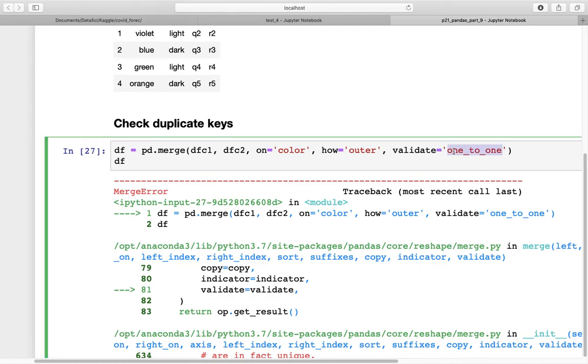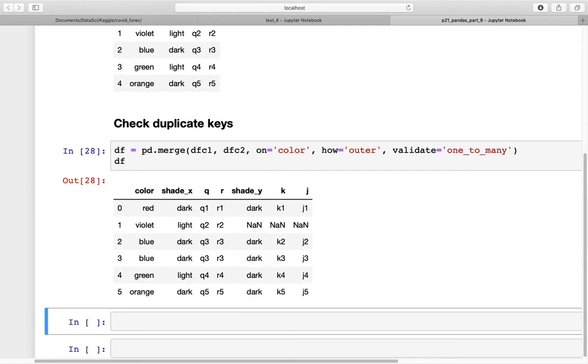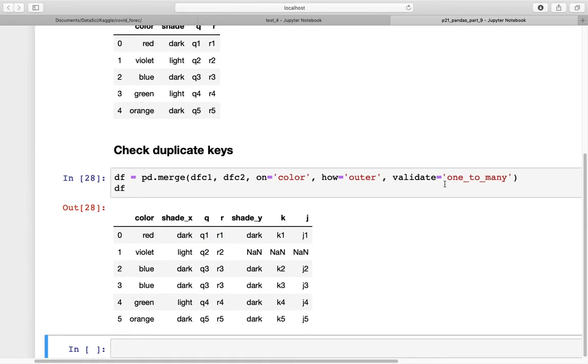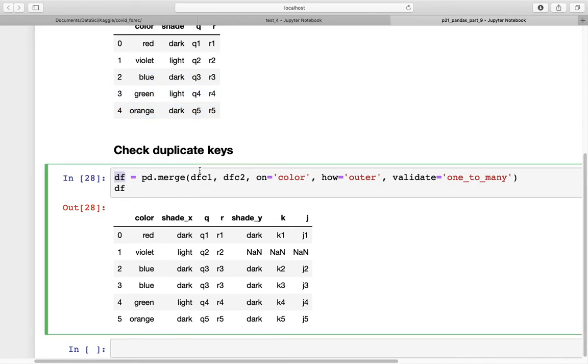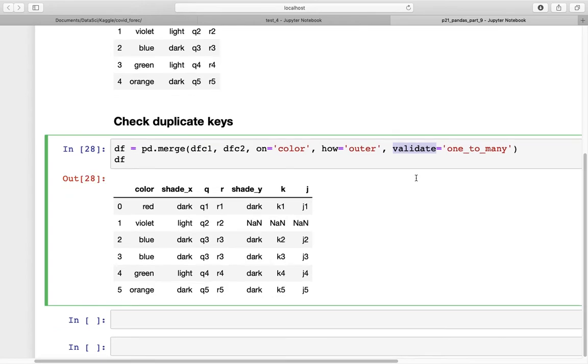Here, if we replace this by one to many, then we can see that the condition did not throw any error. It means that that particular condition was satisfied, and the reason why it was satisfied is because this blue is once in DFC1, but then it is more than once in DFC2, and therefore that was okay. That validated that particular condition and everything ran successfully.